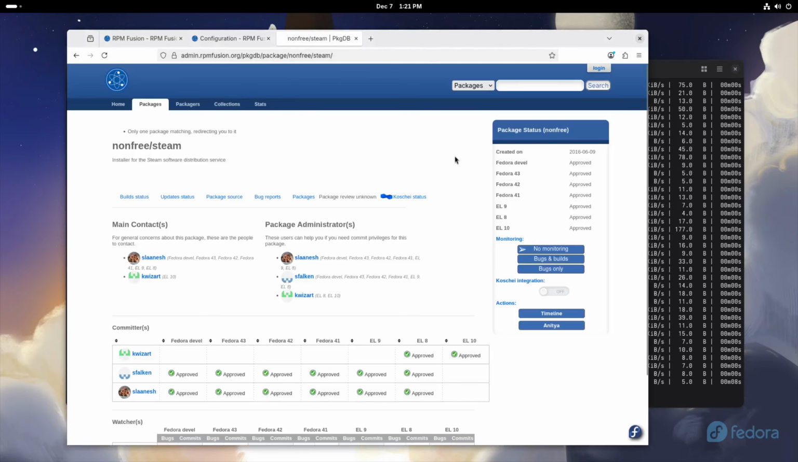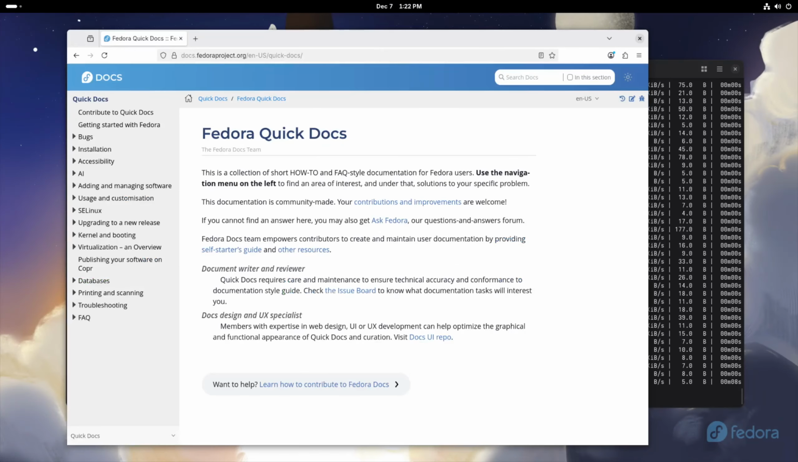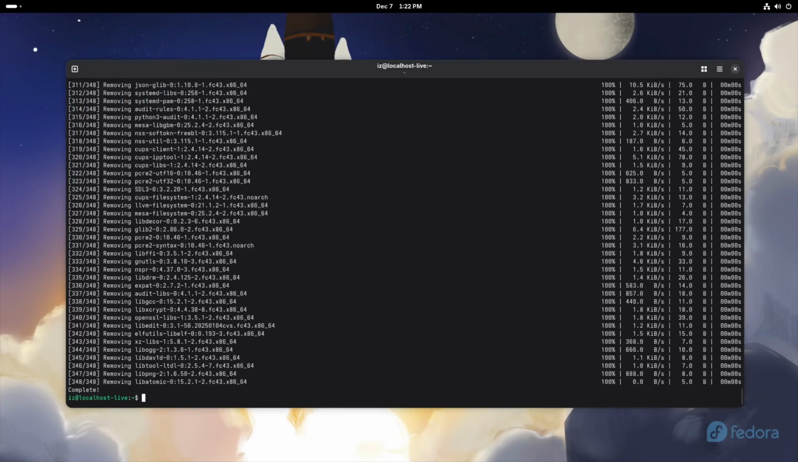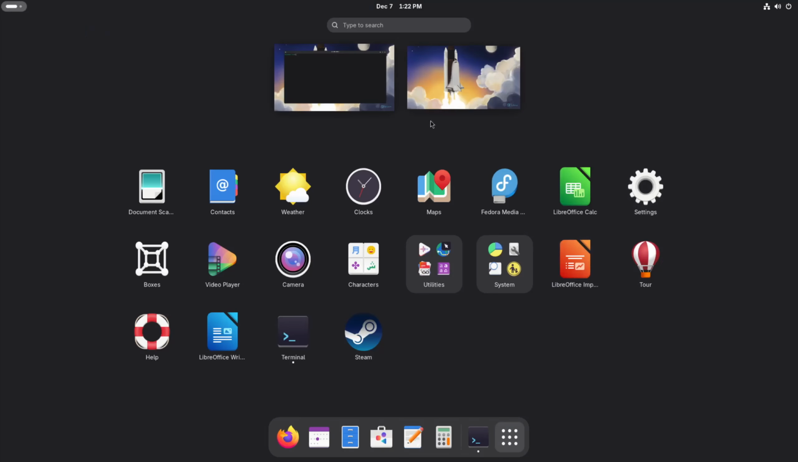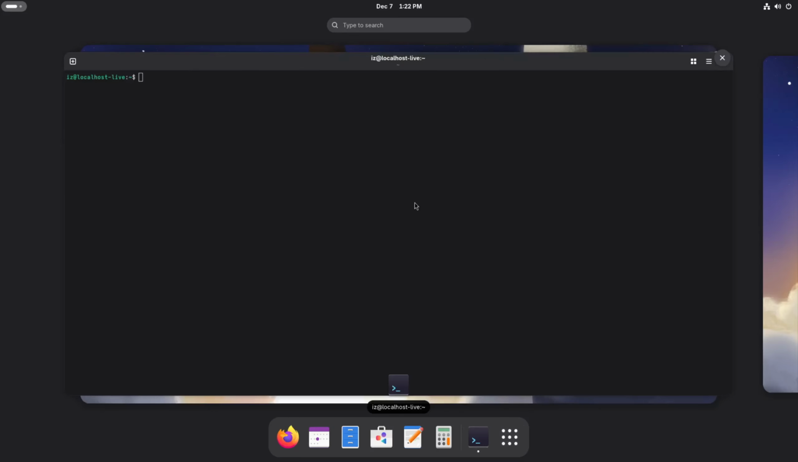Refer to this website if you want to look for any specific packages that you may need and do not know exactly how they're named. As usual, the link will be in the description down below. Another thing worth mentioning is Fedora Docs. They're very well written and are a good reference to the basics and even release upgrades. Link will be in the description down below. Just to check if Steam properly installed, it's right there, as you can see.